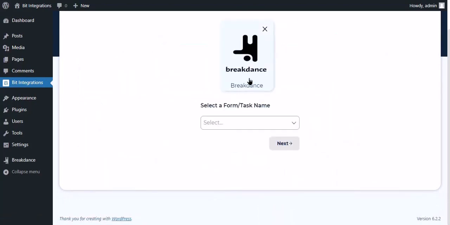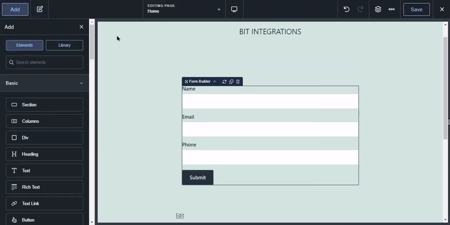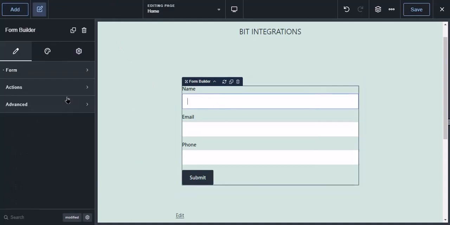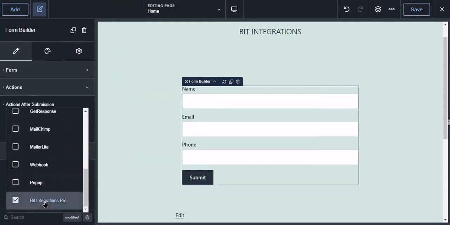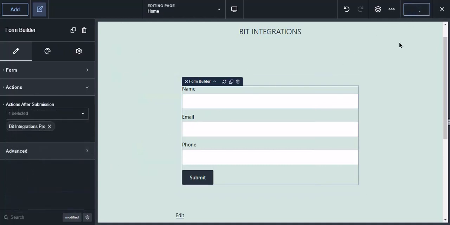To successfully integrate with Breakdance, select Bid Integration Pro from the Form Actions setting. Now navigate to the Breakdance Page Builder, where you use the form. Now select the form, click Action from the left sidebar, then select Bid Integrations Pro from the drop-down. Click the Save button to save the setting.